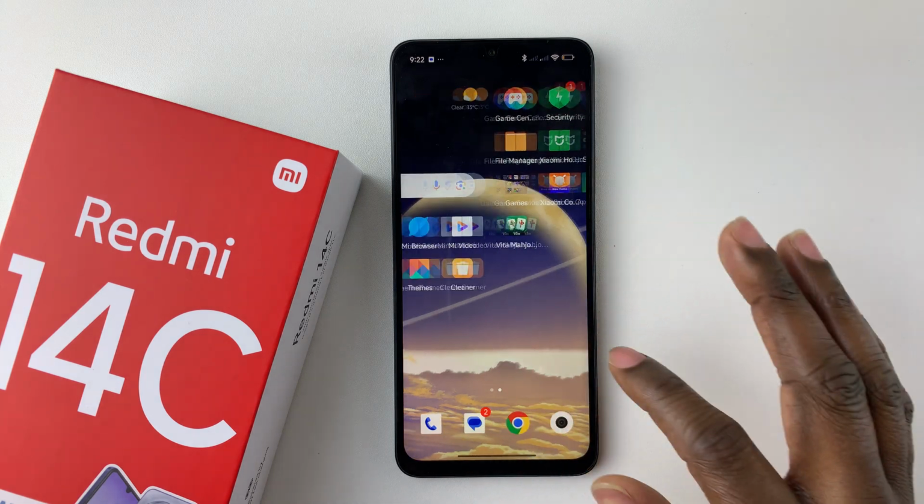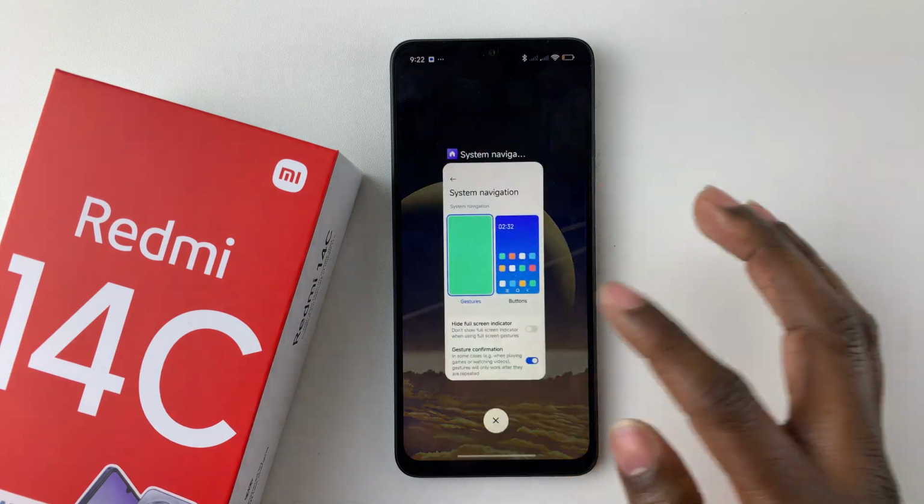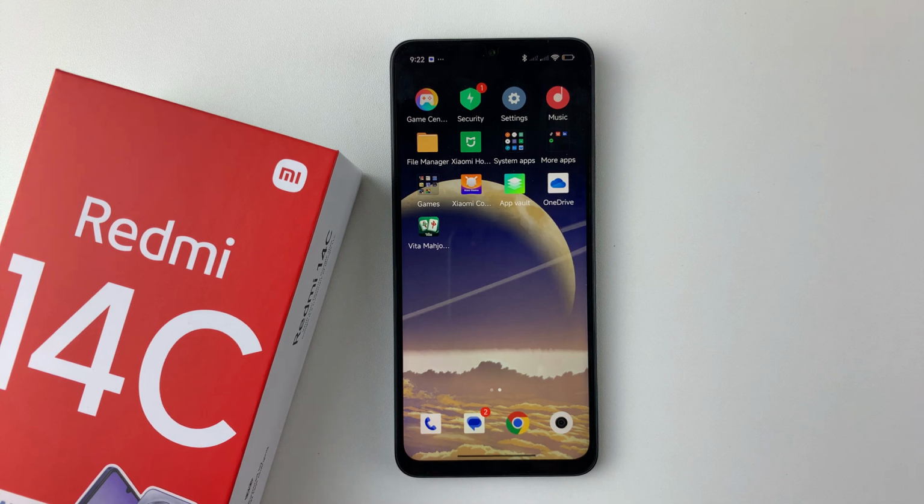So that's basically it on how to enable the system navigation gestures on your Redmi 14C.